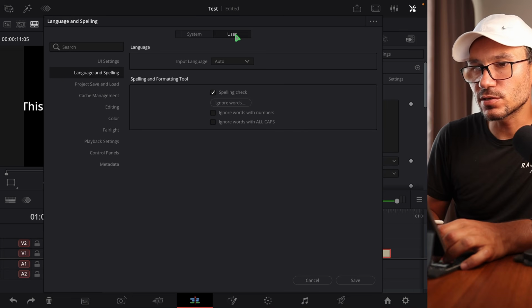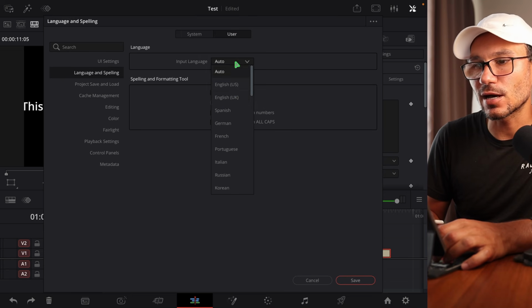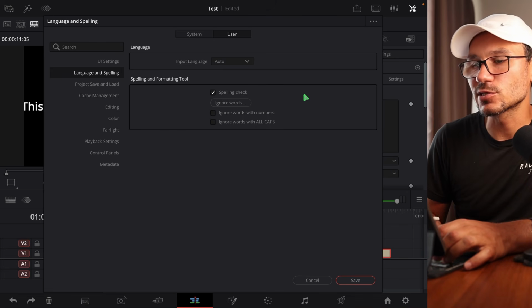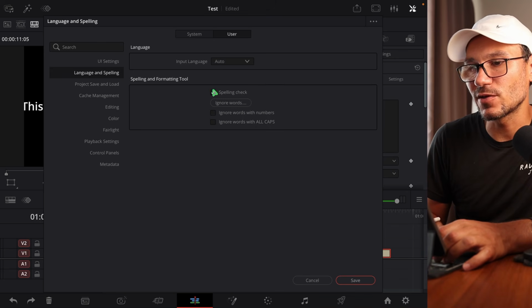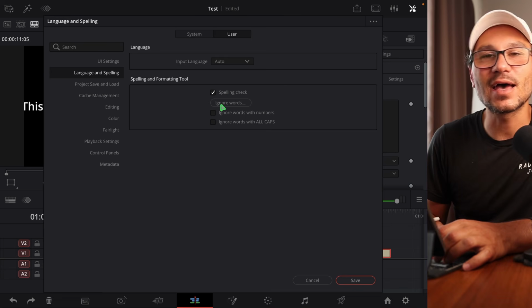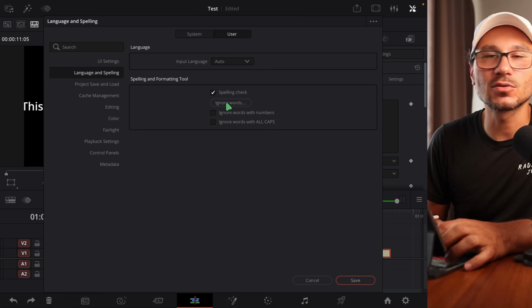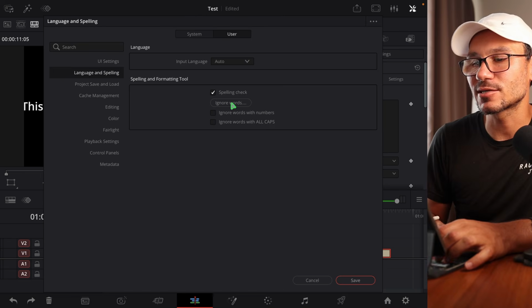Preferences. Under User, you will find here Language and Spelling. And then there is an input language, Auto. You can also change that to German, French, Portuguese. All of these languages are supported as well. And you have here the spell checking. You can even add ignored words so it doesn't show you these markings, same like in any text editing program.